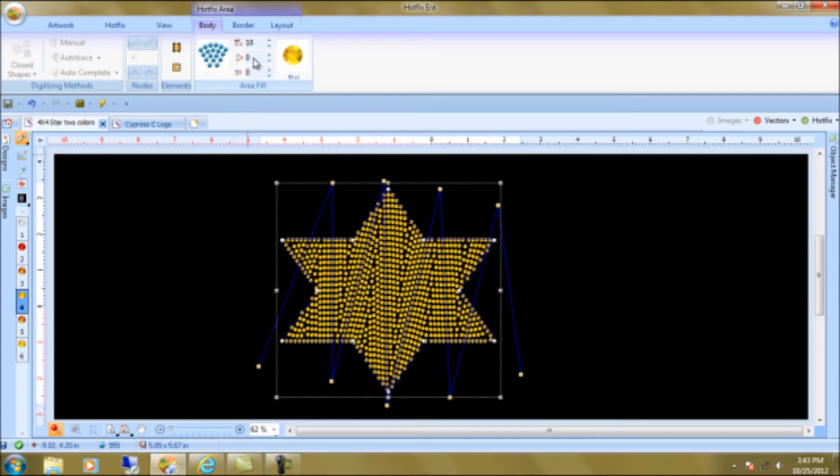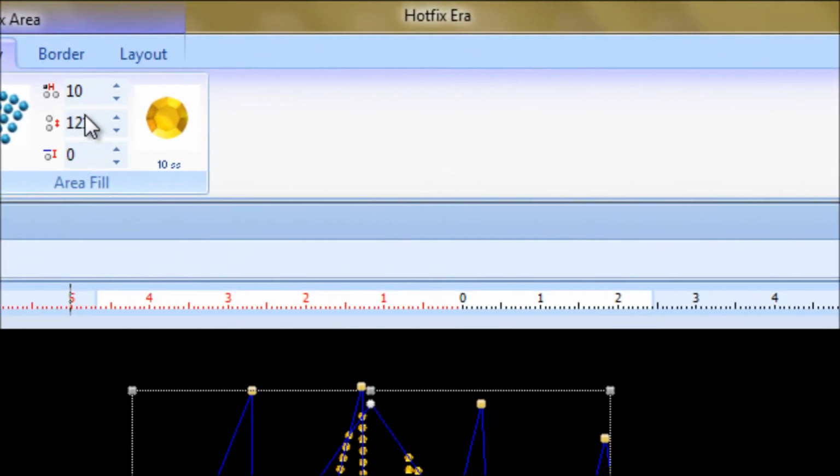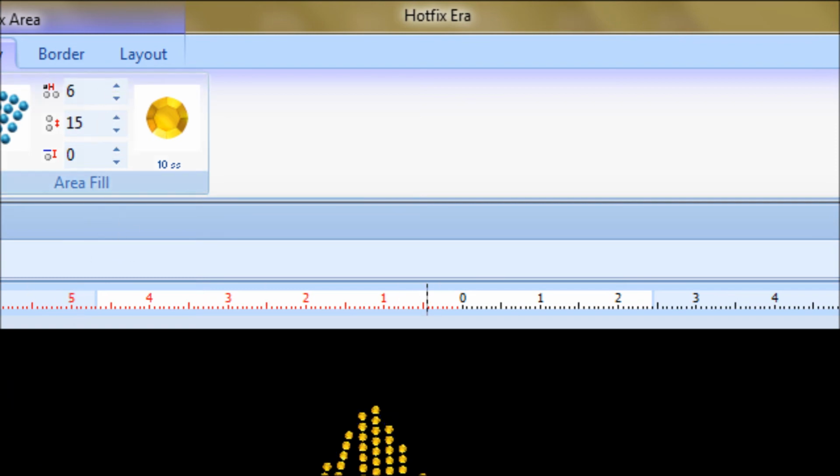Now what I'll do is I will increase the amount of spacing between stones, like the 12. Oop, no, 2. Not 121, 12. And then what I'll do is I'll decrease my spacing maybe to 6, and maybe we go to 15 on here. And what it does is this nice little crisscross pattern.